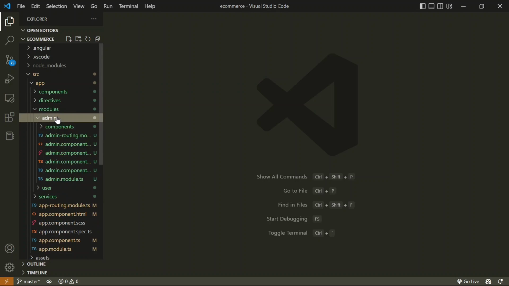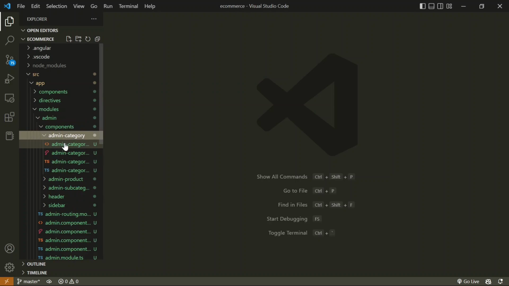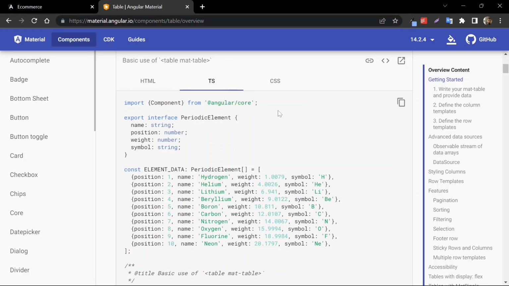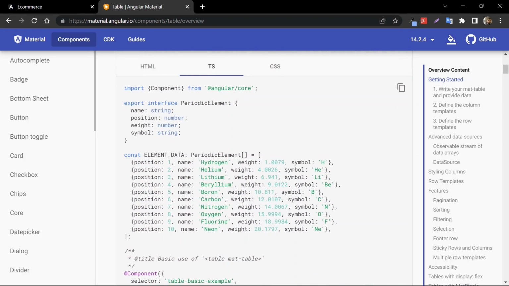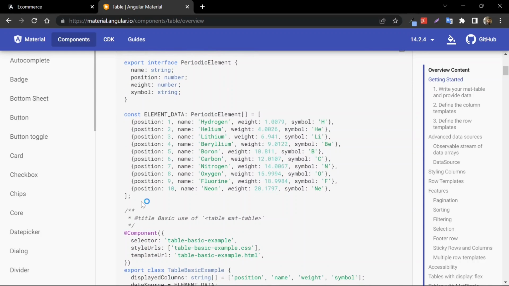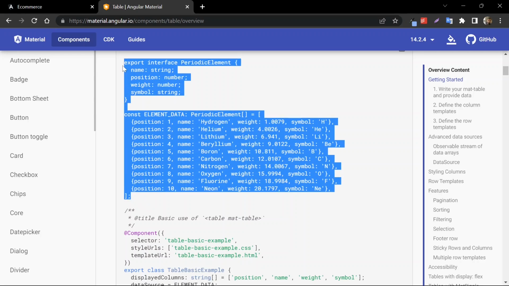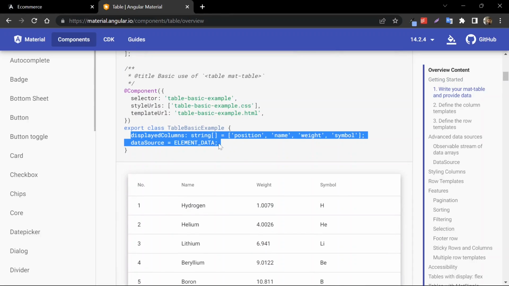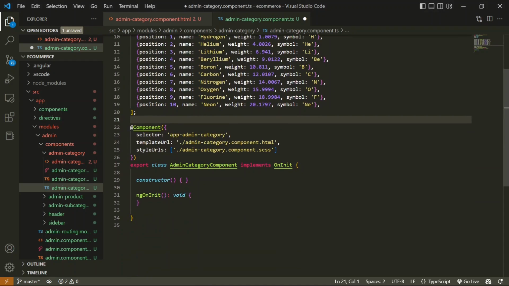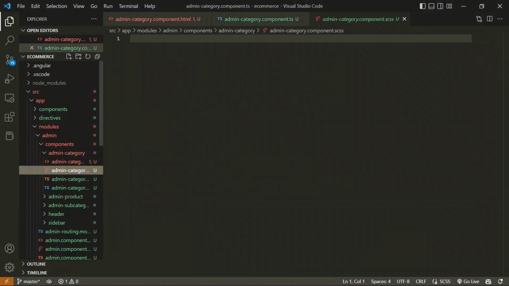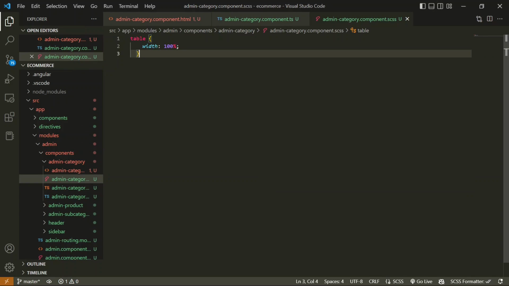So in the module admin components category main, let's paste this. We have to add something in the CSS as well. So let's add that. We have to add these interfaces and data in our TS file as well. So let's add that. And inside this also we have to add the data source and the column names. So let's do that. And in CSS also we have to add something. We just have to add table width 100. So let's add that as well. Table width 100 has been added.